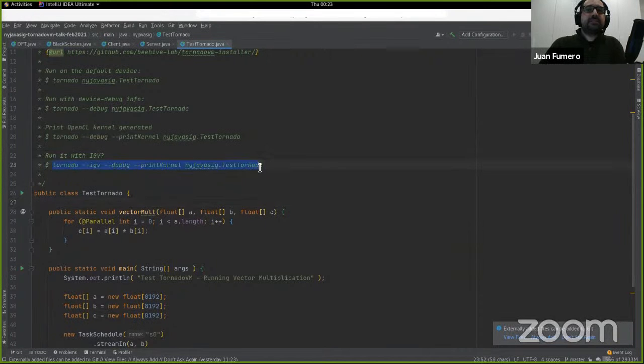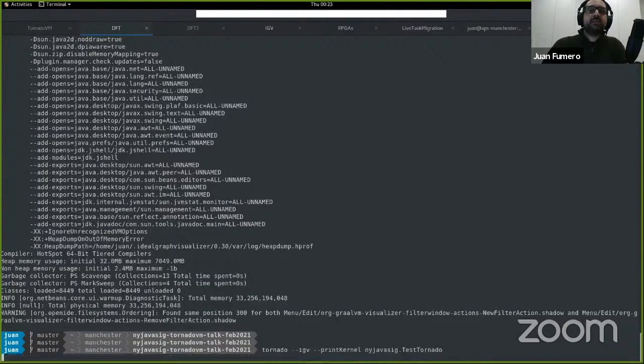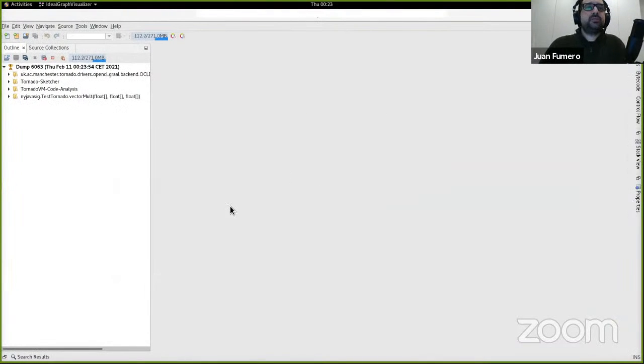Let's use this command. And let's run it. In fact, we don't need the debug, let's say. So to use the IGV, the debugger from Graal, or the graph debugger, we use Tornado with the IGV flag. Right? If we do that, apparently nothing happens, but if I load the IGV, we see things here.